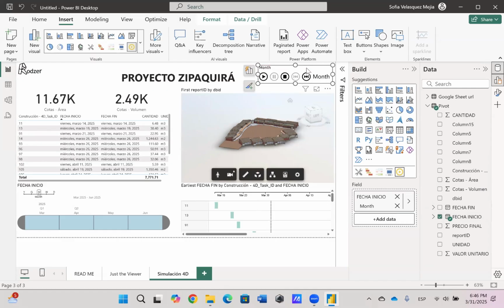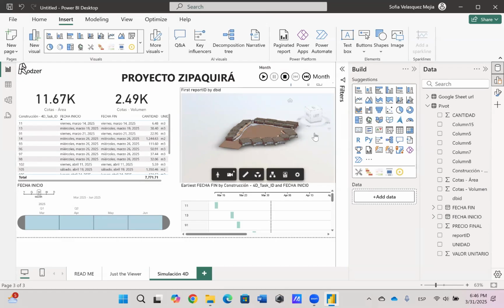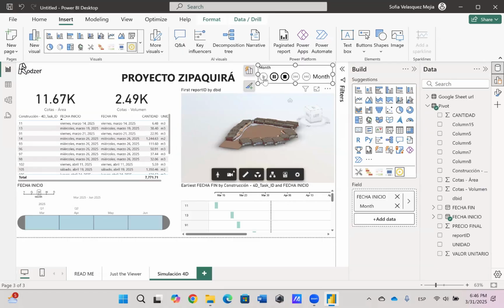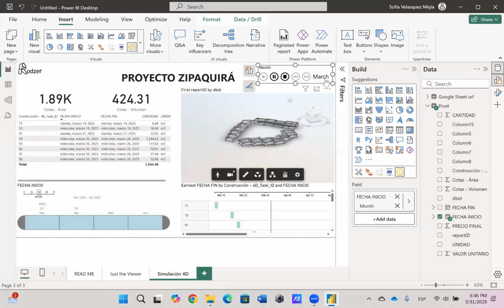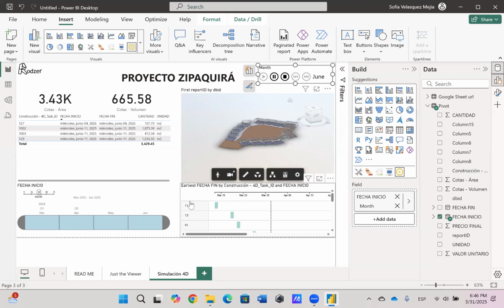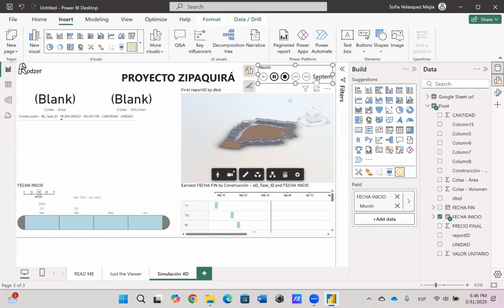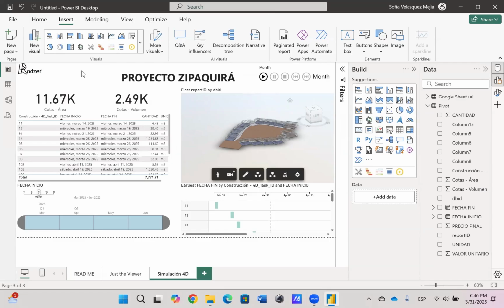When I click Play, Power BI will start simulating the construction timeline. As each month progresses, the 3D viewer and other visuals will update accordingly, showing you exactly what is being built, when it's being built, and how it fits into the overall schedule. This is a great example of a 4D dashboard, where we combine our 3D model with the fourth dimension, time.